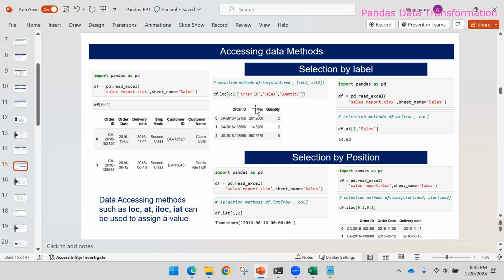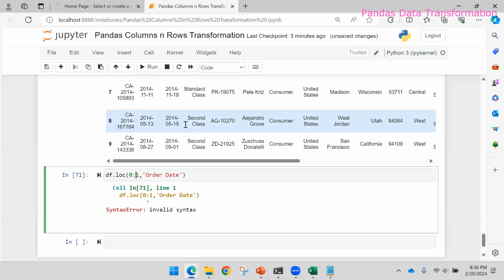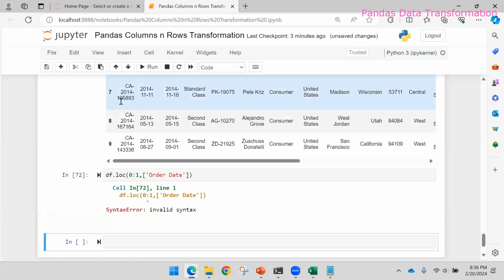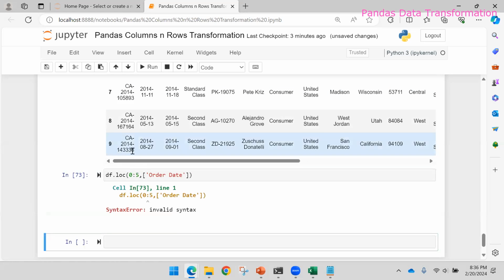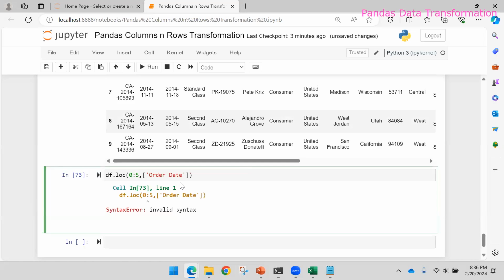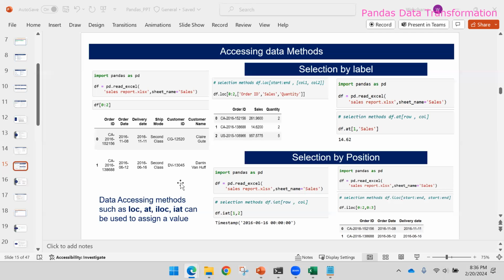Okay, df.loc. Here you cannot pass the column name directly. This is the syntax you need to follow. It says 0 to 1. If I say 0 to 5, invalid syntax. I don't think so, this is incorrect. This is correct.